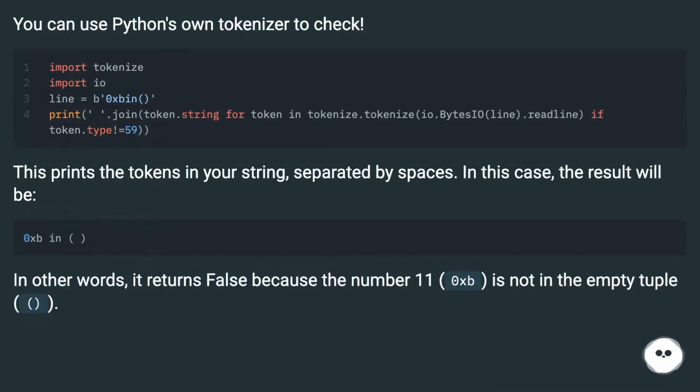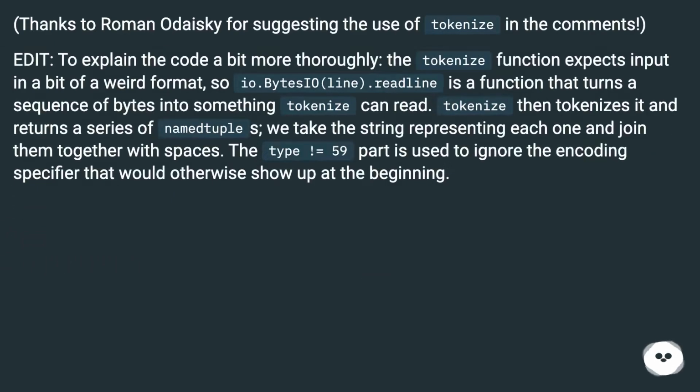You can use Python's own tokenizer to check. This prints the tokens in your string, separated by spaces. In this case, the result will be the following. In other words, it returns false because the number 11, 0xb, is not in the empty tuple. Thanks to Roman Odaysky for suggesting the use of tokenize in the comments.